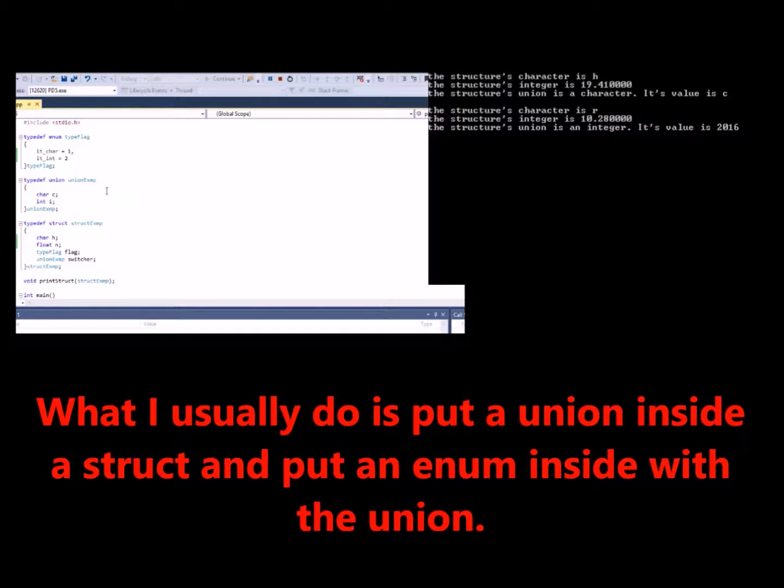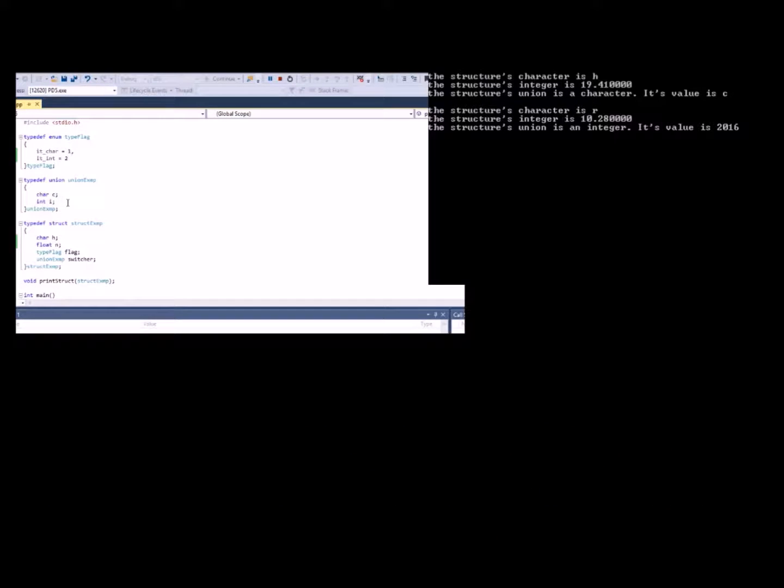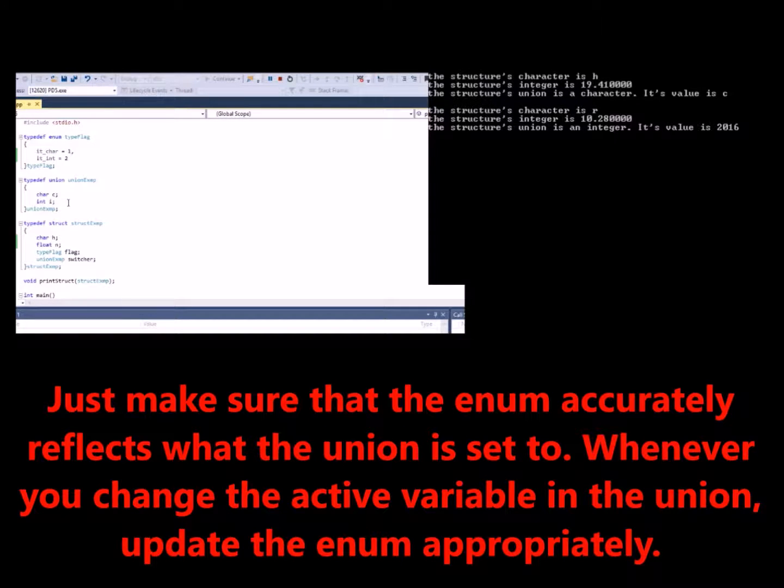What I usually do is put a union inside a struct and put an enum inside with the union. You can then use the enum to determine what the active variable in the union is. Just make sure that the enum accurately reflects what the union is set to. Whenever you change the active variable in the union, update the enum appropriately.